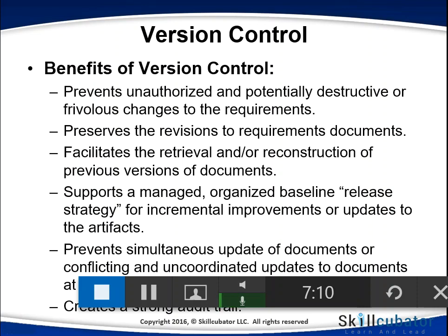Right? So the next one is related, that it lets us manage all the artifacts in a very safe environment, and that's part of our release strategy. So when we release a product, release a new version of the software, we want to make sure that all the previous versions are maintained and stored somewhere.